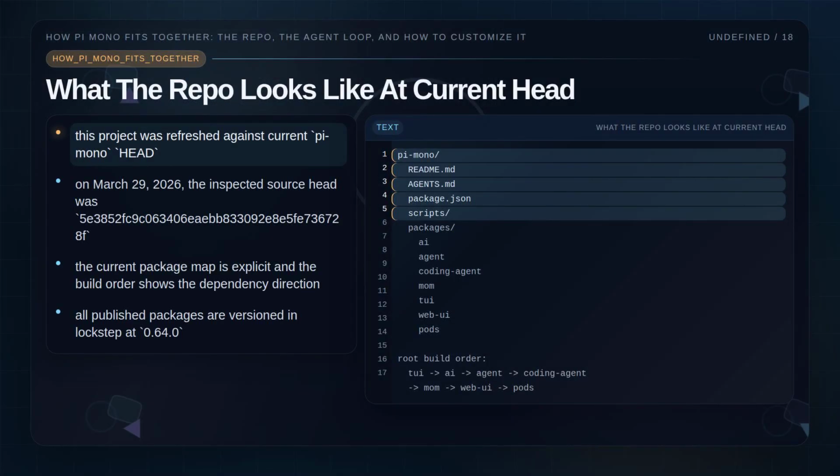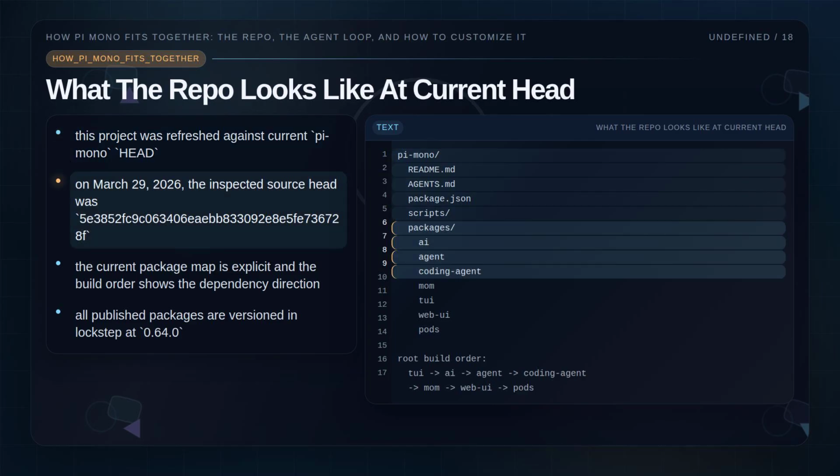I want to ground this in the current repo as it exists now, not in an older mental view. I checked current PyMono head. The package layout is very clear. The root package file connects the repo workspace. The root build script shows the build order.